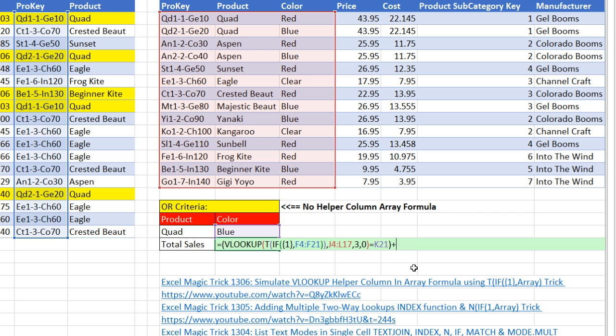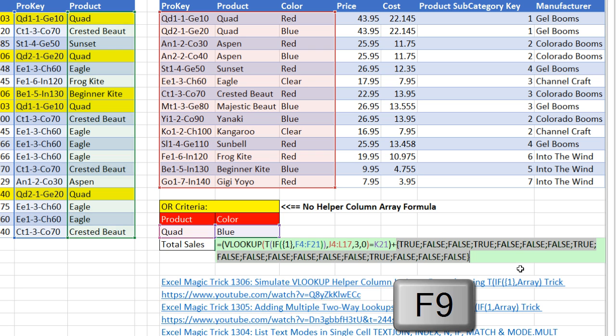Addition oftentimes represents an OR logical test. And what we're going to get is we're going to put our second condition in parentheses here. So open parentheses, highlight the entire product column. Are any of you equal to quad? Close parentheses. Now, we used a plus here, and I'm going to highlight the second part, F9.